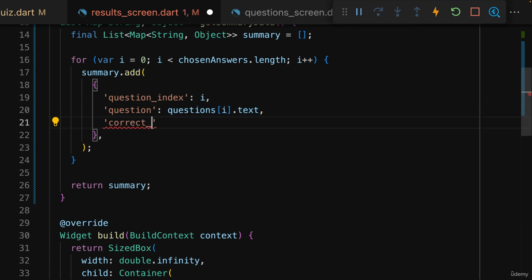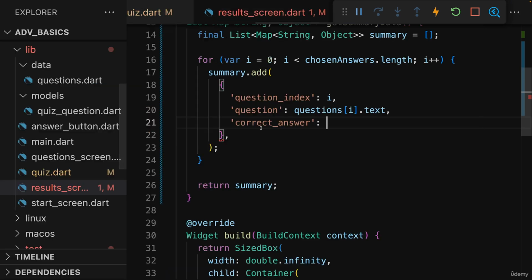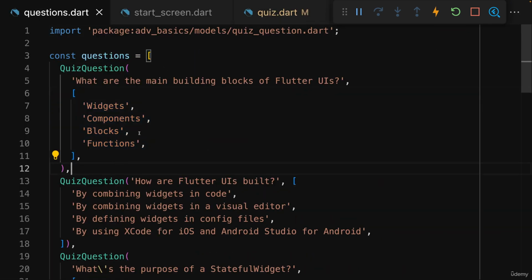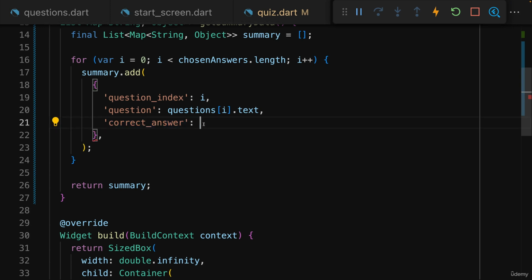Then I also want to store the correct answer. And that's now why it was important to not shuffle the original answers list, because now I rely on the fact that the first answer in here is still the correct answer. So here in results screen, we can set correct answer equal to questions, i, for the current question, for this current iteration, dot answers, and then 0. Always the first answer, because as mentioned, these answers in these dummy questions are set up such that the first answer is always the right one.